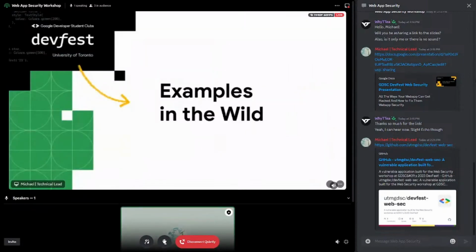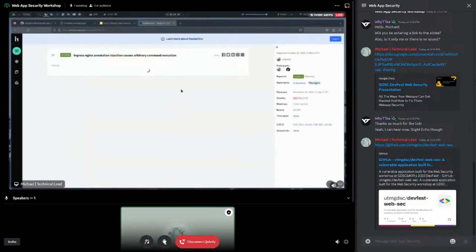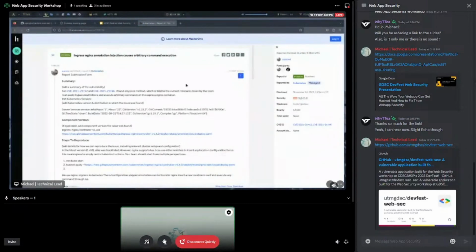Moving on. We're going to cover some examples of these vulnerabilities, XSS, SQL injection, and command injection, that were found in the wild on real websites using black box testing. These are essentially bug bounty hunters reporting vulnerabilities and deciding to publish them. This is on a website called HackerOne, a bug bounty website. It's actually a very good way to make money if you're able to find bugs. You get paid if you find a bug and report it.